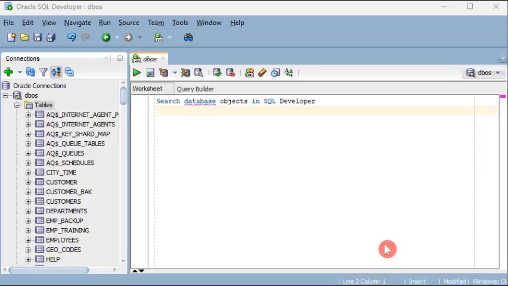This video is in the playlist called SQL Developer Tips, and here we'll be learning how to search database objects in SQL Developer. Sometimes, if you have a small database with a few objects in it, you would probably not need this feature. But if you have a big database with so many database objects in it, or maybe multiple databases, or a single database with multiple schemas in it, then you will probably need to know how to do this searching.